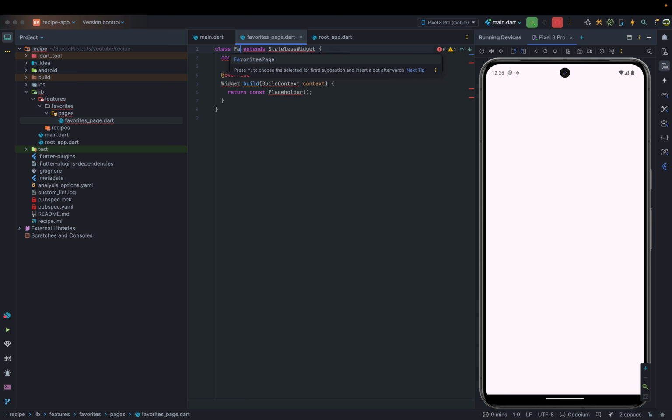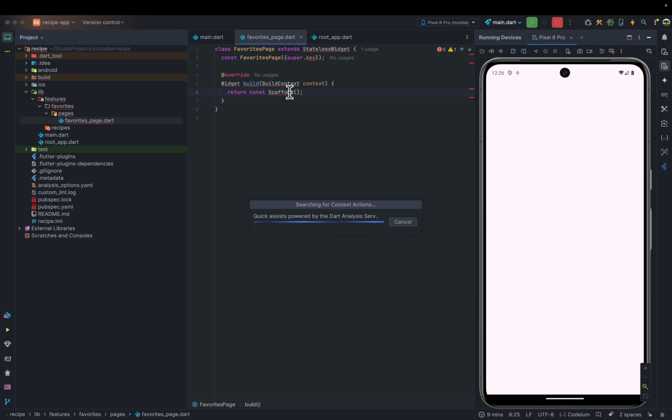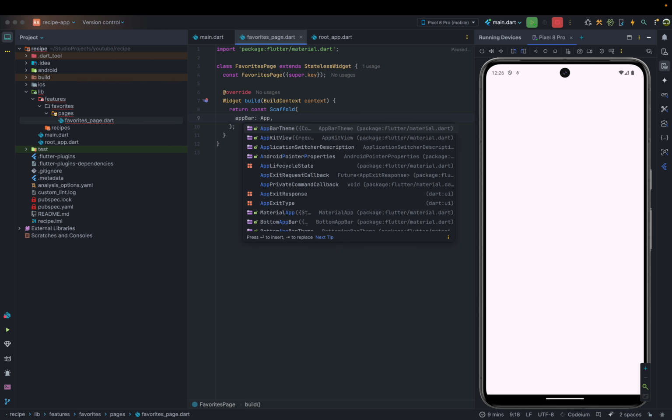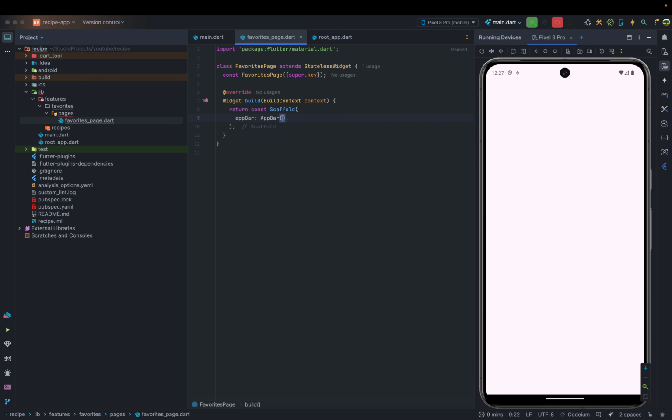So favorite page, and I'm going to return a scaffold, and make sure that I'm importing this from material, and I want us to have a text over here. So we can have an app bar, and we make sure we remove const, so app bar with a title and a text that says favorites, right? We just want to have a text there.